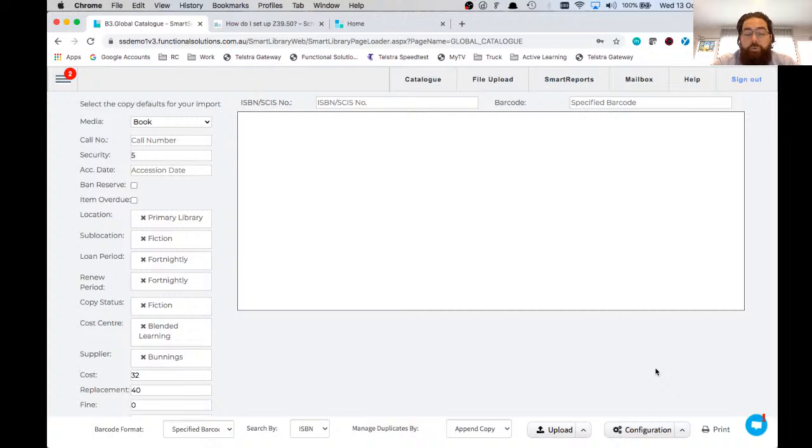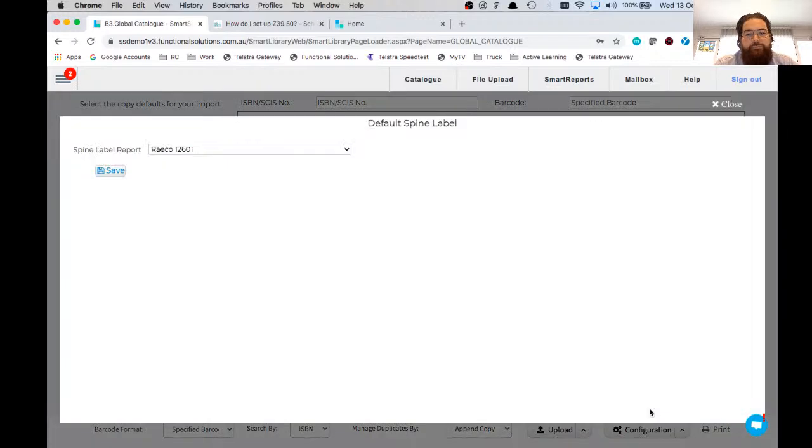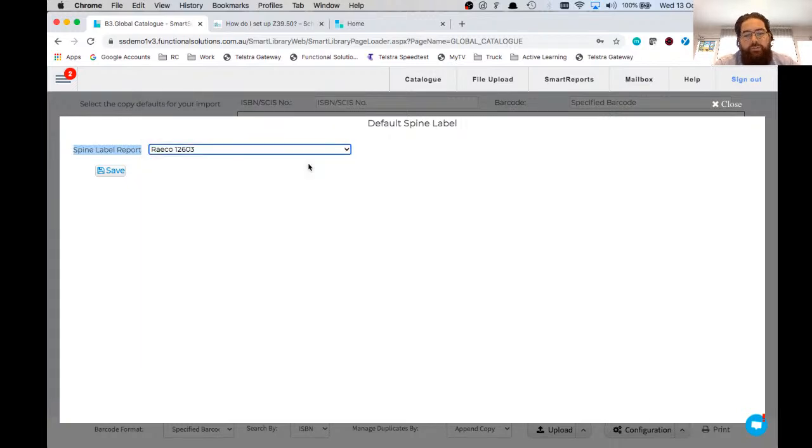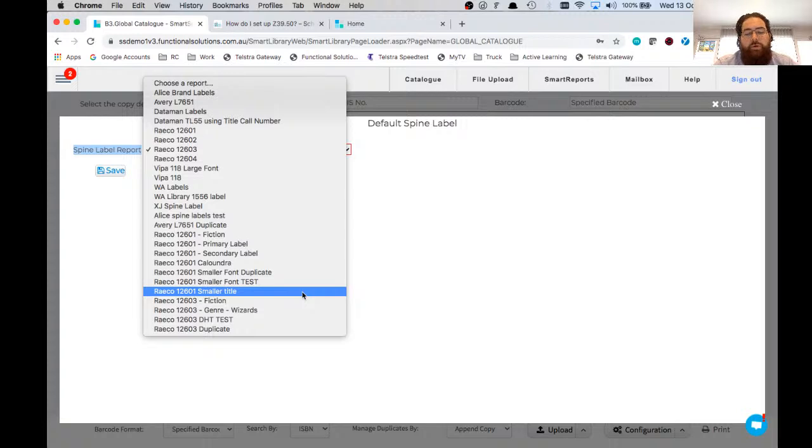Next are your spine labels for printing when you're doing your cataloging. We'll look at those a little later on as well.